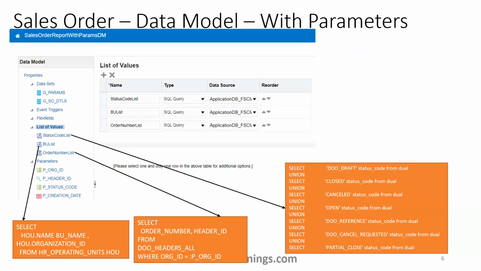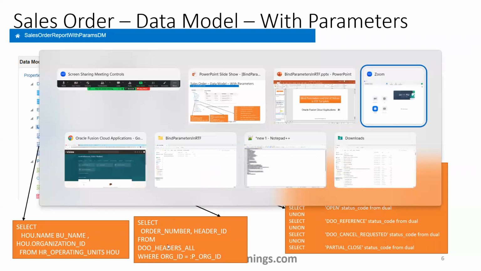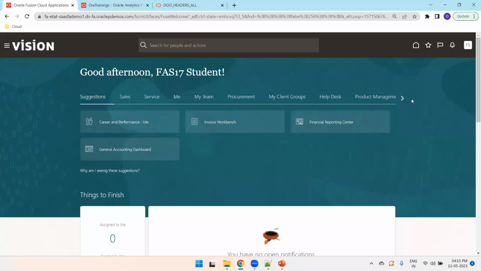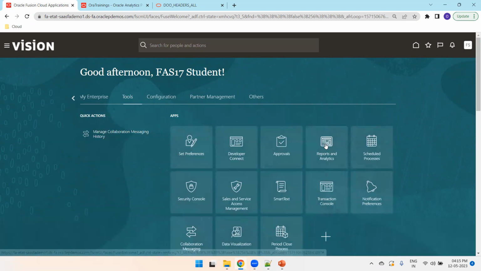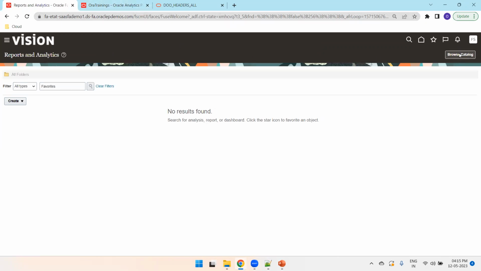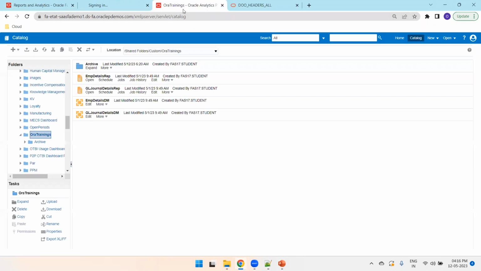Now let us try to implement this report in the Fusion instance. We'll navigate to the Fusion instance and then to the report. Click on tools and then Reports and Analytics. If it is already open, you can directly navigate to it. In our case, it is already open. Either way, it's fine. You can click on browse catalog so that it navigates to the report instance. I'll close the other one.